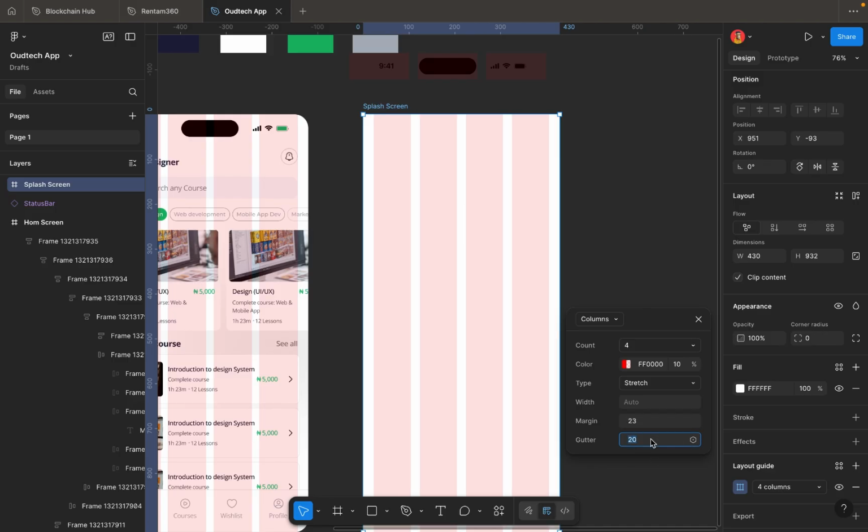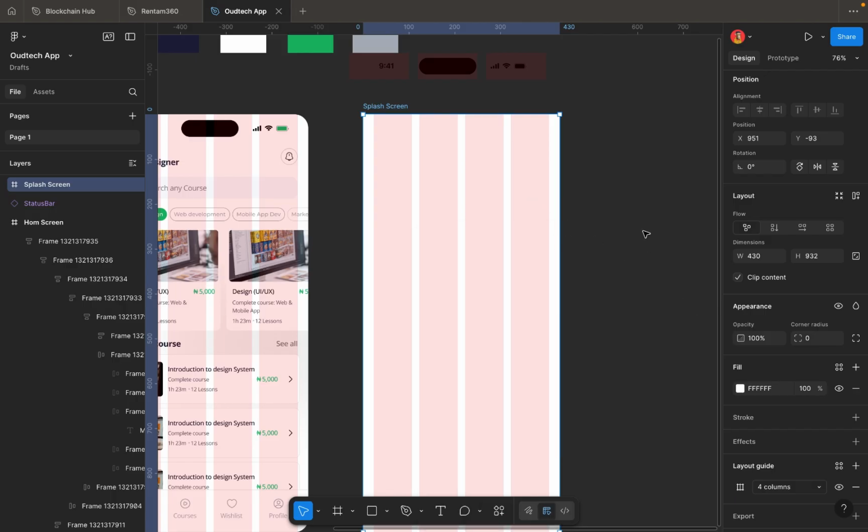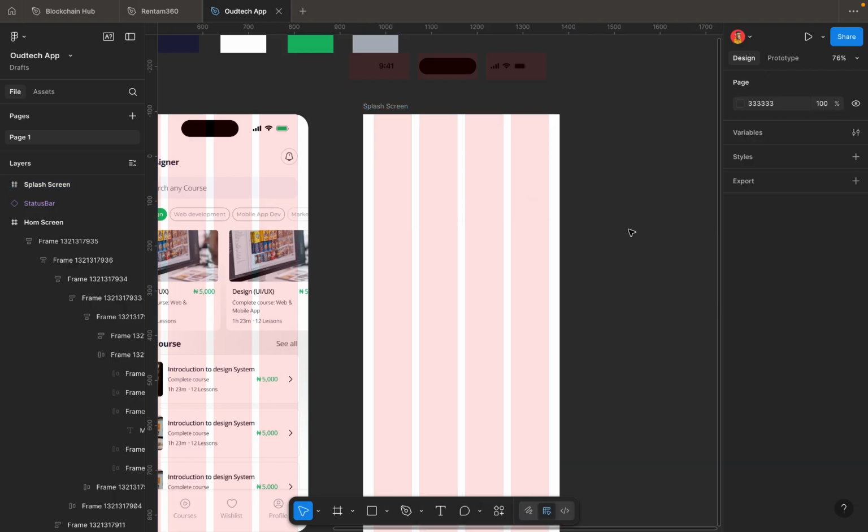Then my gutter, I'll give my gutter 16. So my gutter should be on 16. So take note of this, guys. Alright, so I'm done. I can as well change the color of this if I want to, but I think the red is actually okay for me. So I'll work with the red. Okay, so now I have my gutter set up. So the help of this gutter is to help me achieve alignment and consistency.